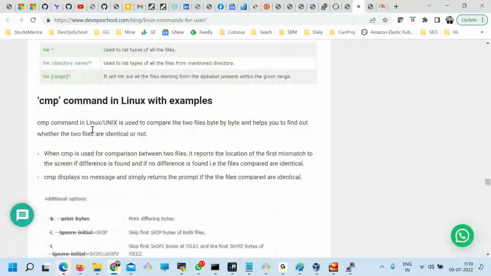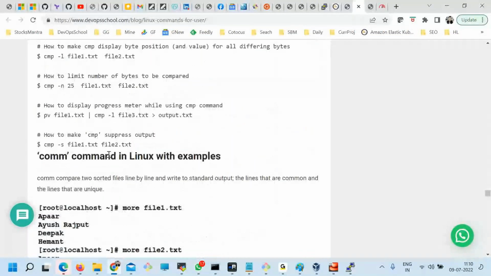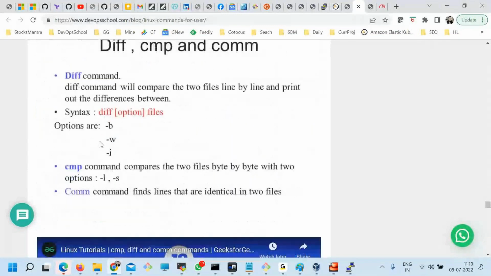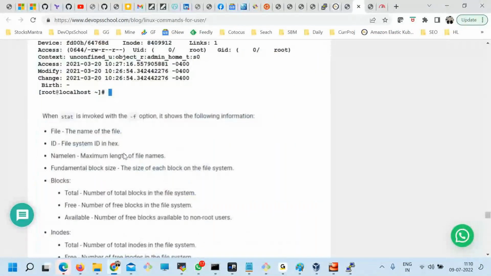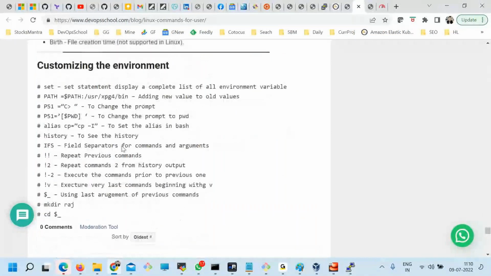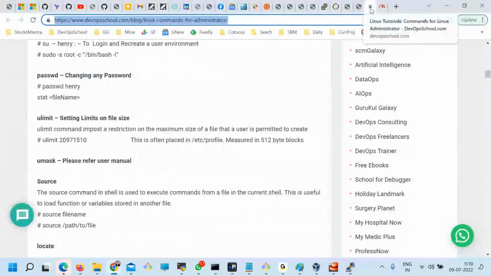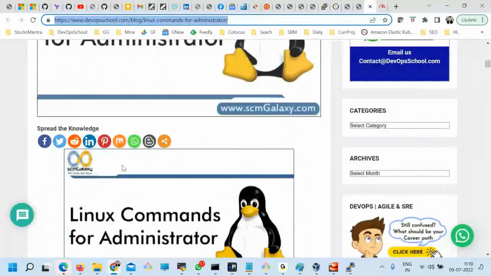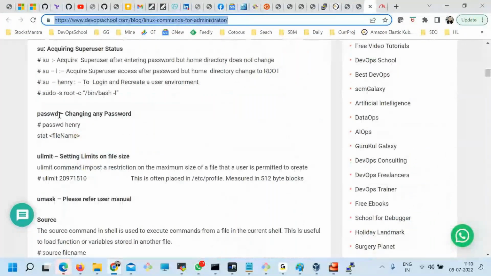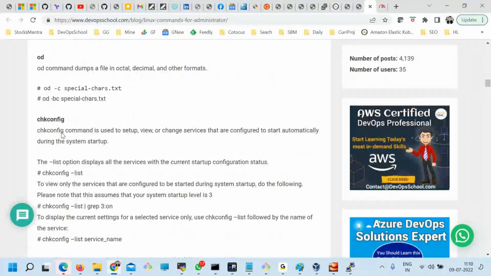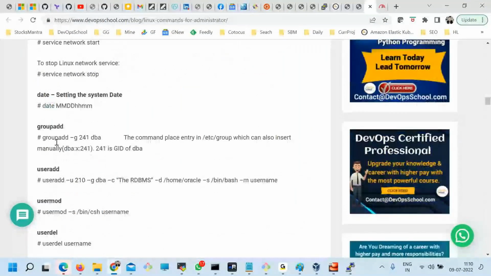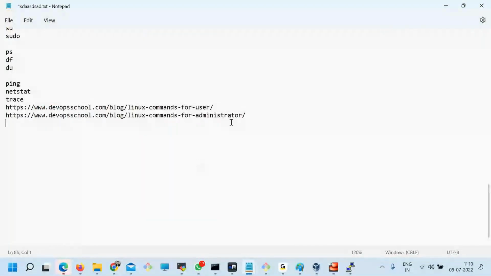Linux file comparison commands, and you see here the diff command and so on. Stat command. And this one. So these commands you have to practice at any cost. And in this page, I have administrator commands like su, passwd, ulimit, source, locate, chkconfig, service, groupadd and stuff like that. So this is the heading of the commands. Now Google is the best resource, but I'll share some of my resources with you also.